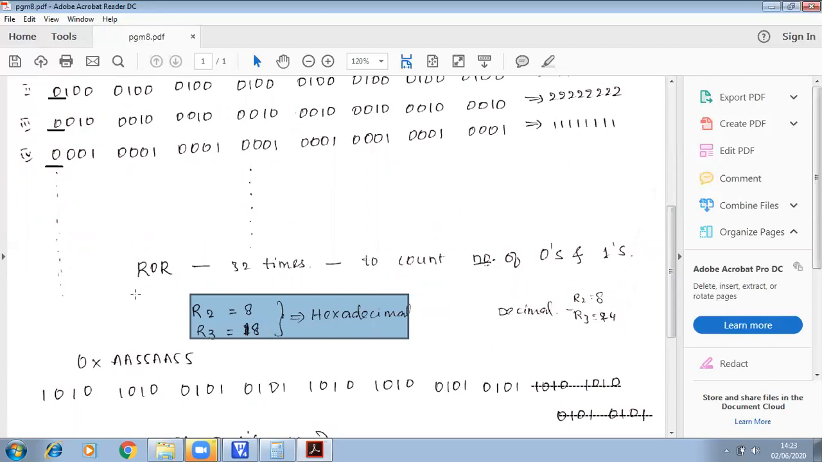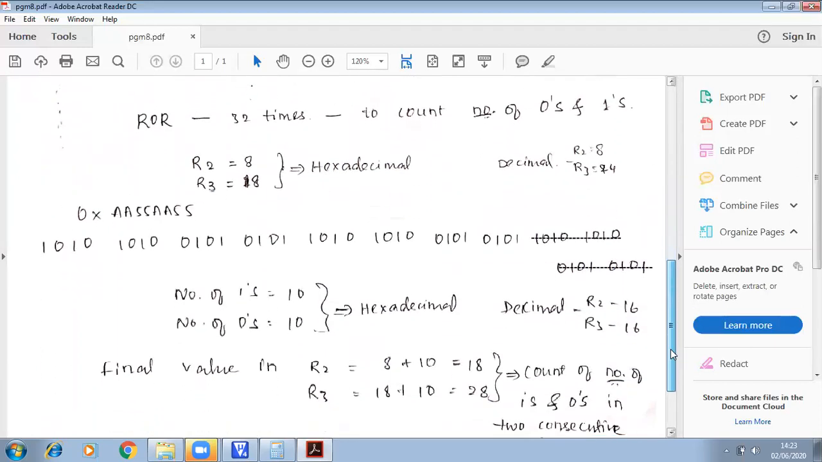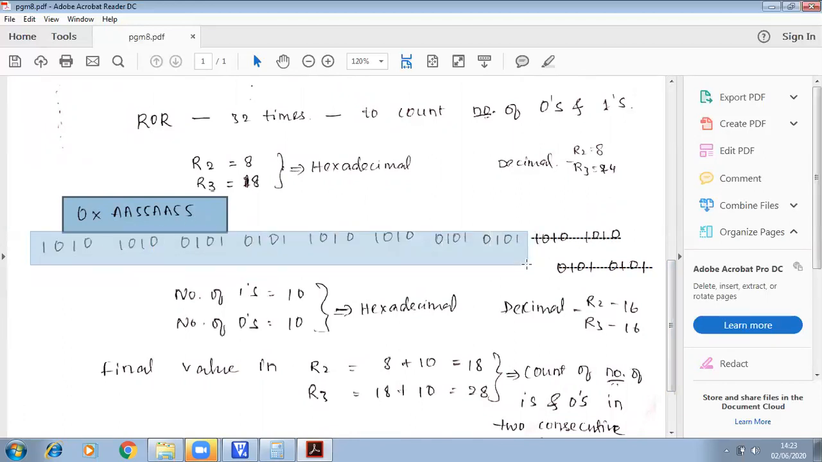So once you come to the end of the first value, the content of registers R2 and R3 will be 8 and 18. Okay. Next, you have to consider the second value. The second value is AA55. If you convert this value into binary, this is that value.